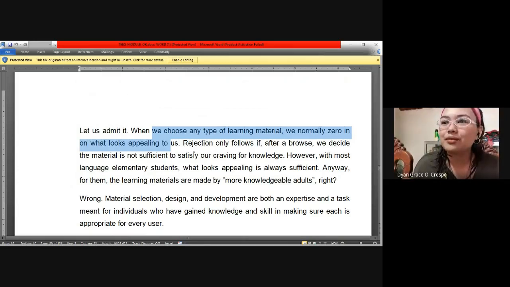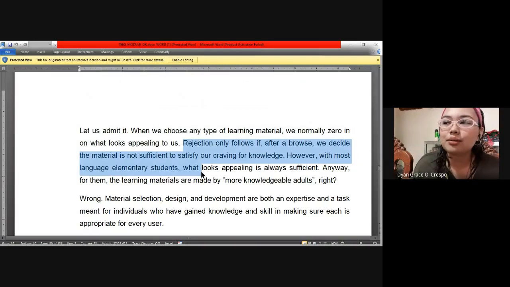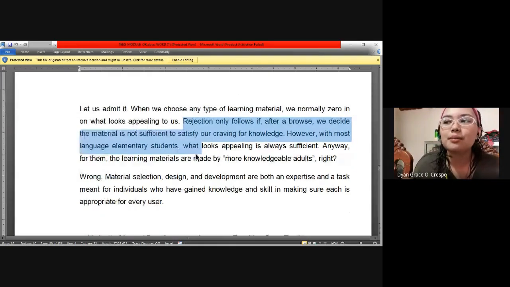Rejection only follows if after a browse we decide the material is not sufficient to satisfy our craving for knowledge. However, with most language elementary students, what looks appealing is always sufficient. Yes. It must be colorful. It must be full of animations, because they are elementary students.